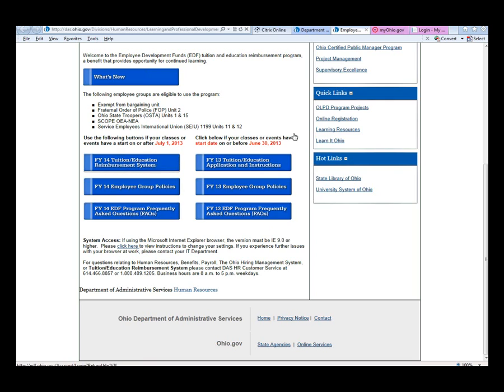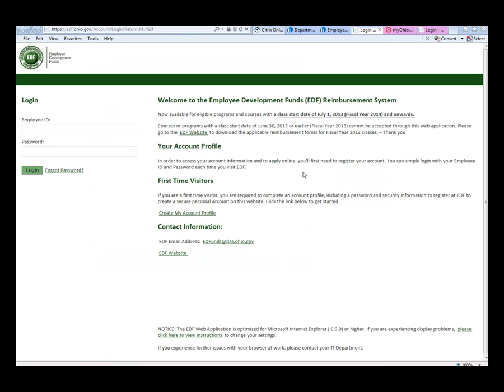Alrighty, so let's take a look at the system itself. Remember, this was the page I got to when I logged into MyOhio. I got the same exact page, the login page. There's some information here, and it even tells you that classes that start with a date of July 1st, 2013 and onwards, this is the program you want to use. Now, the great thing about this program is that we have tried to put in job aids and instructions on every page so that you know what you need to do, and if you don't, we've got job aids right there waiting for you. Okay?